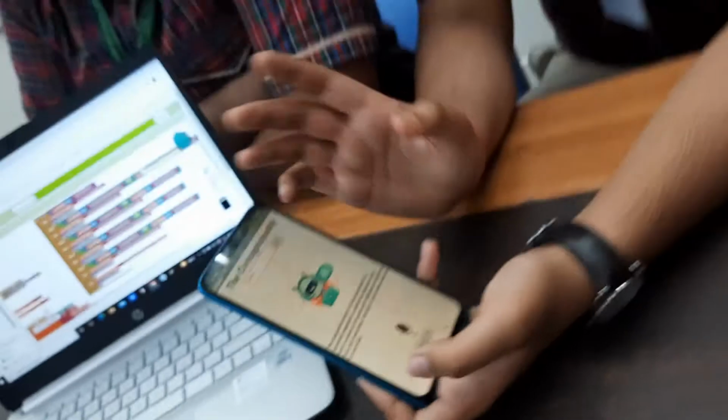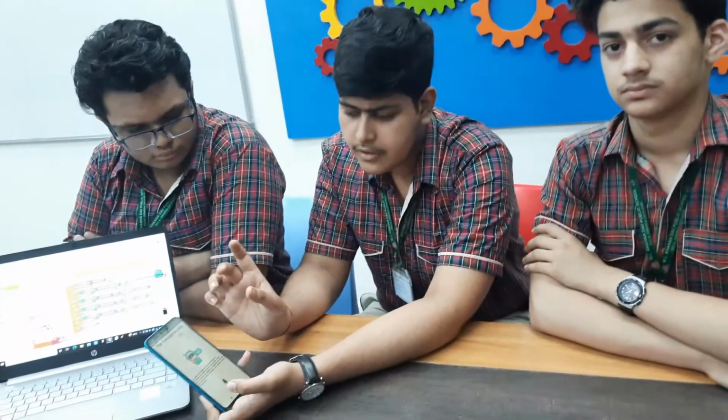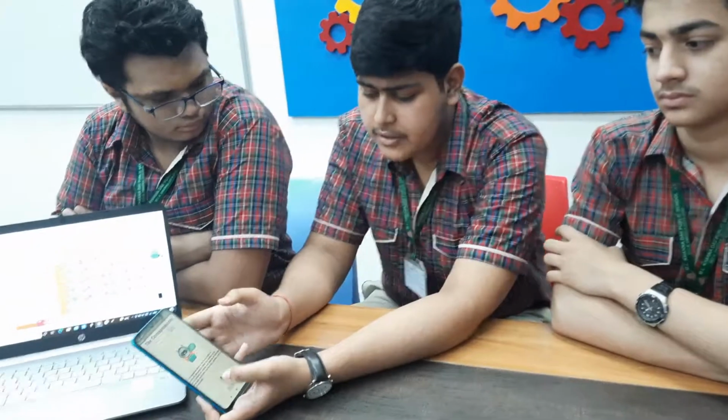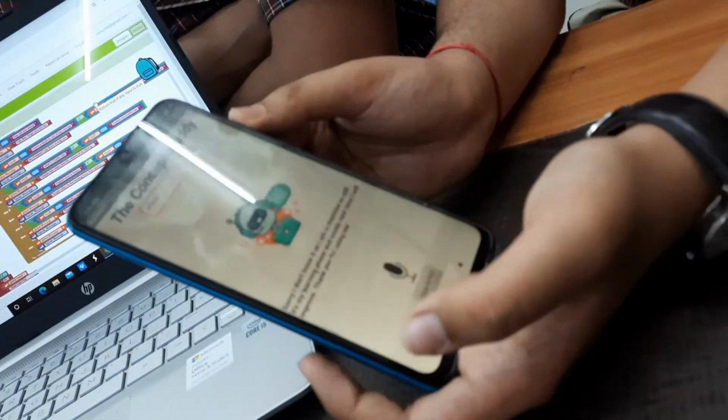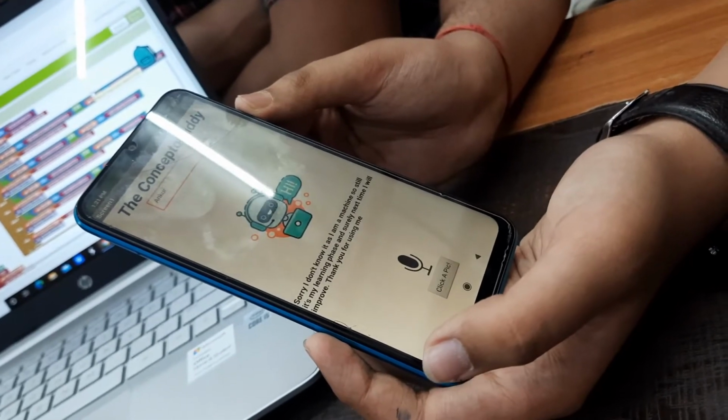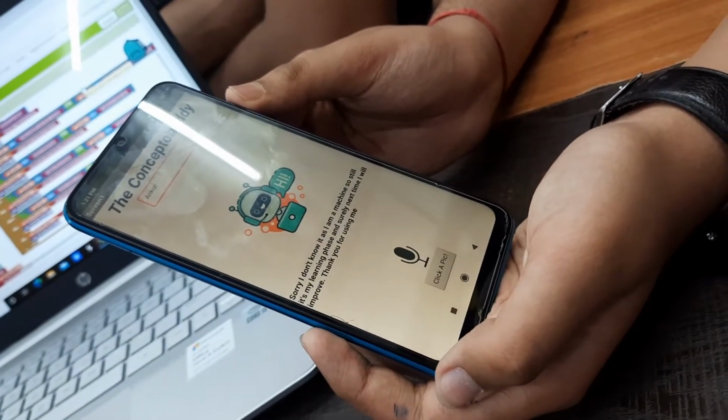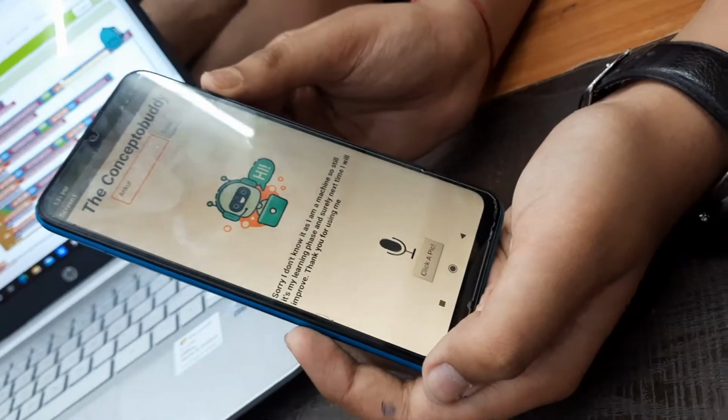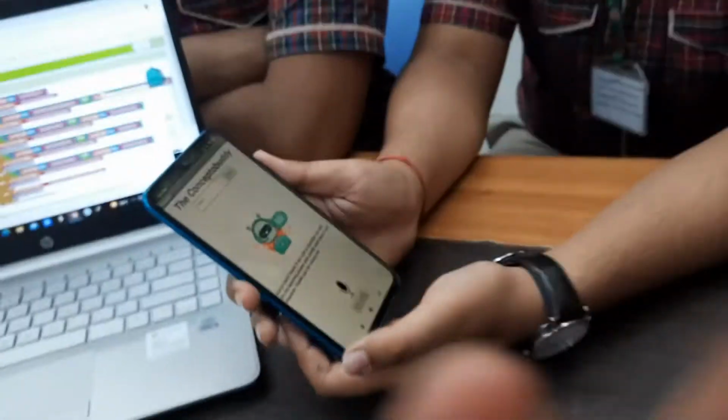Okay, as this is a prototype, we have inserted a few questions in it, and in case it doesn't know a question, it will respond in this manner. What is profit and loss? Sorry, I don't know it. I am a machine, so it's still my learning phase, and surely next time I will improve. Thank you for using me. So that's how it works. Now I would like to request Rohit to explain the coding part of the app.